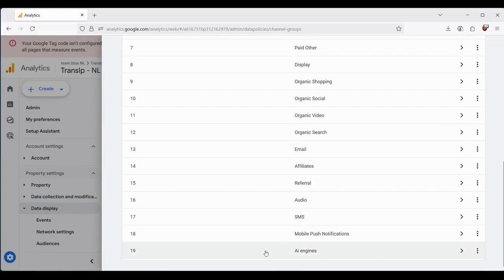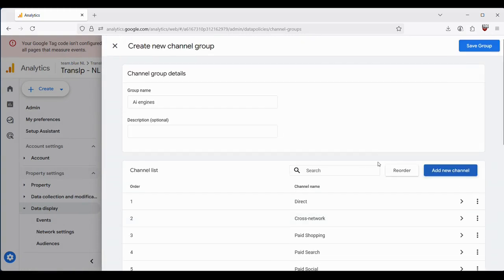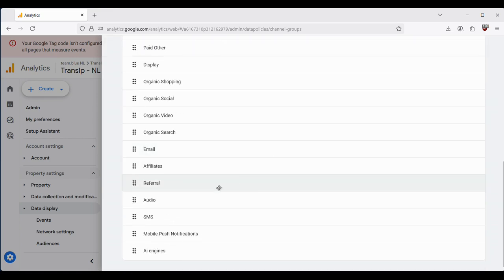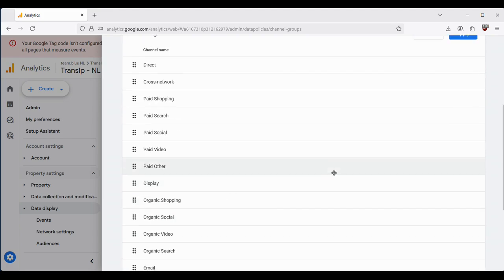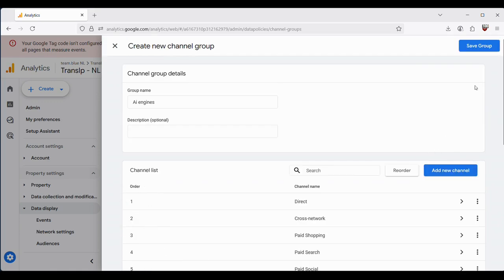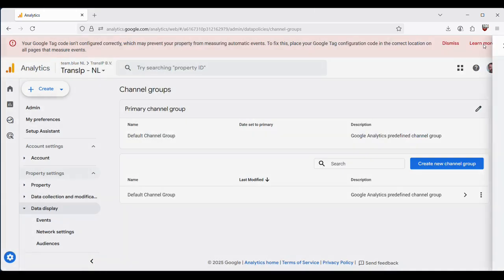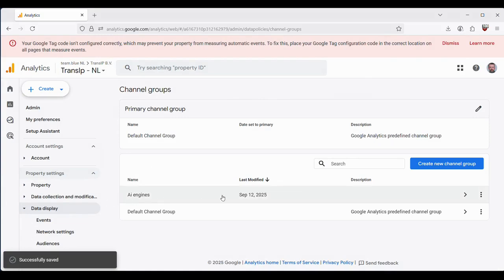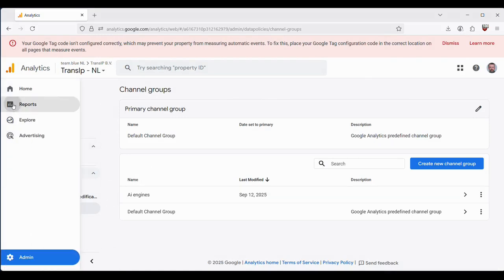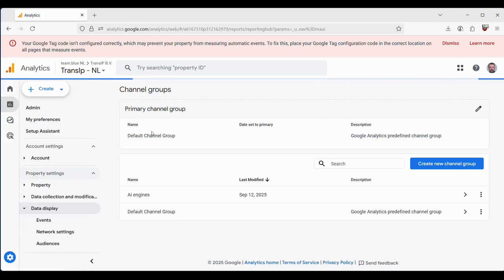You will find the new AI Engines channel on the bottom of all channels. Click on Reorder and drag this channel to the position right above Referral. This makes the default position of the AI Engines channel higher up in the hierarchy at Reports. Save the group and go back to Reports.